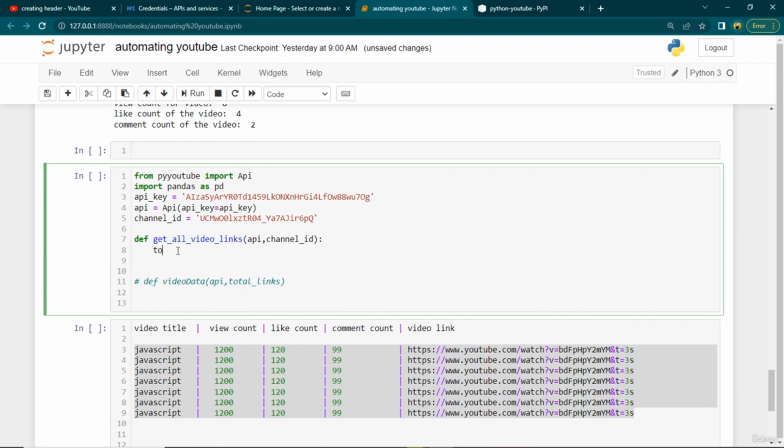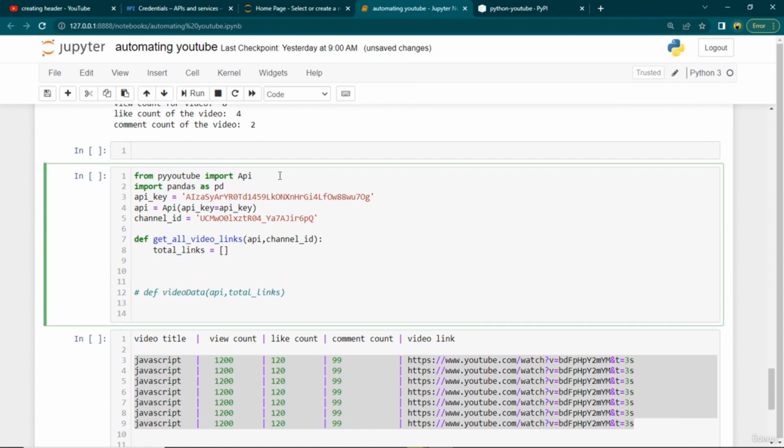Now let's start creating that. We have total links. I'm going to assign this to an empty list right now. Later when we get each link, we can append it to this list, which means we will add it. If you want to have the total links, first we need to go to each playlist and get the video links and information. So first let's have, maybe, total playlists.